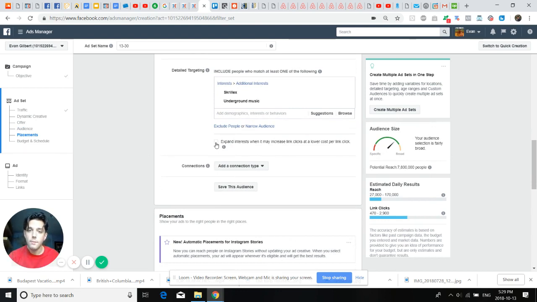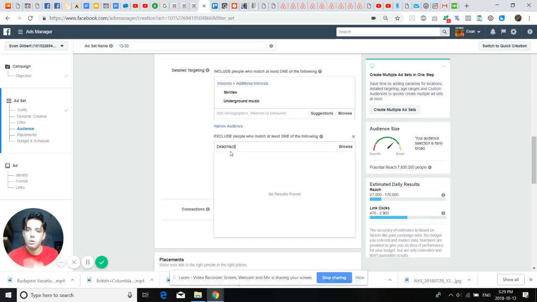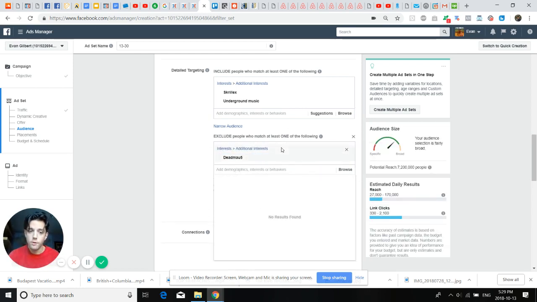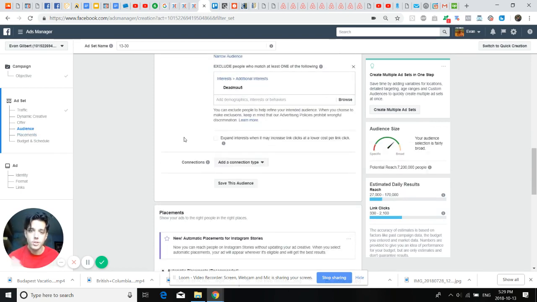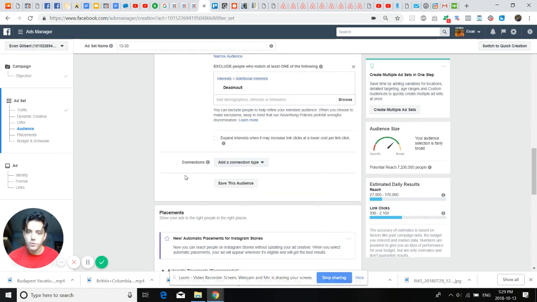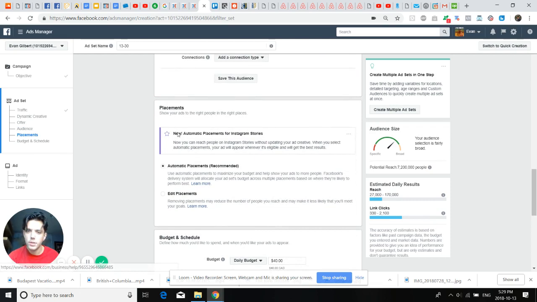And then you can expand interest. All right. So then you can also exclude people as well. You can exclude people who like Deadmau5, for example. You're like, oh, I don't want any Deadmau5 fans over there. So you've now gotten rid of those people. It's extremely helpful to be able to do that. You can also add people who like your page for connection types and stuff like that. Friends who've used your app, I wouldn't really worry about right now. But people who like your page is probably pretty good. But you only have like 800 or so, so it doesn't really matter for that sort of thing.